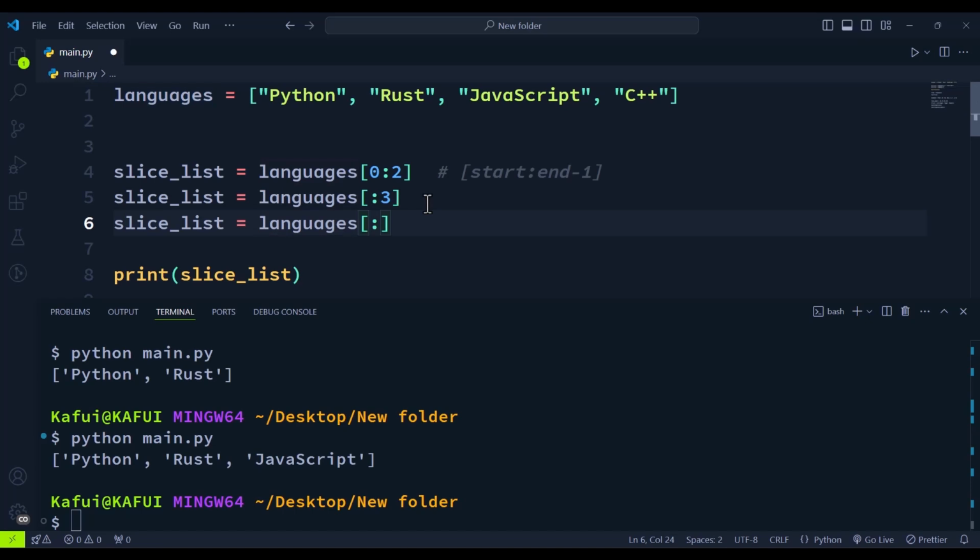Likewise, I can omit the end index. So let's say I want to start from an index of 1 to the end. It will start from the starting index to the end of the list. When I run my file, you see that now we are printing from Rust to the end of the list.